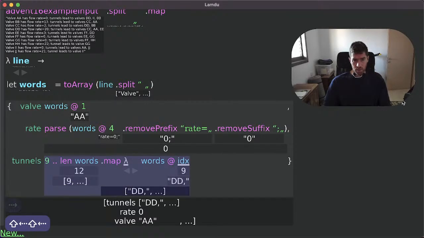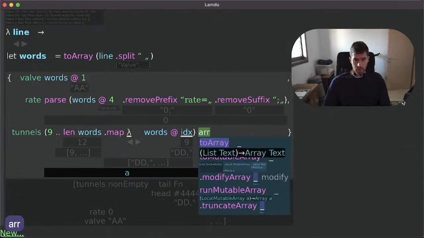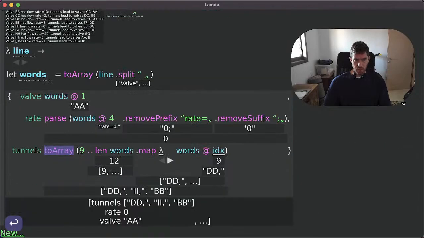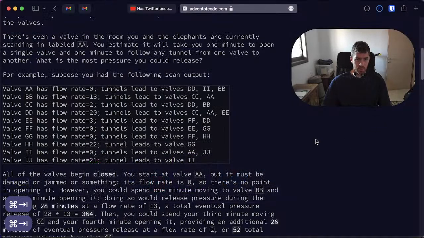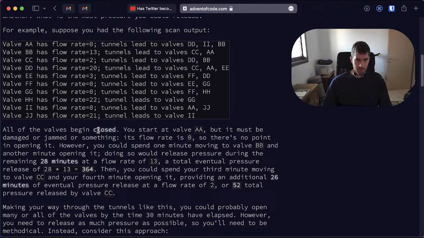And yeah, might be nicer to look at as an array of those. So we have a record of destination tunnels, and we have that for everything, and then we need to do something with it. All of the valves begin closed. We start at AA. Okay.